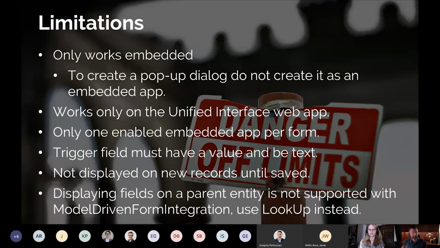Few limitations. We're doing great on time. I'm just a few minutes over, so I'm about to wrap up. One really quick question that came in.